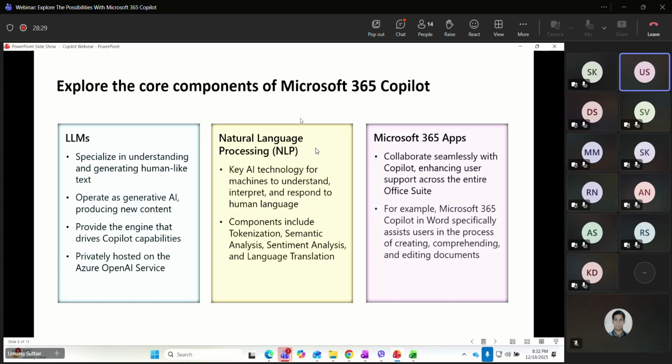So that is all about the Copilot architecture. These are the core components of Microsoft 365 Copilot. If we talk about large language models, they are specialized in understanding and generating human-like text. As I mentioned, whenever you provide a prompt, you mention something as a human. But large language models are machines, and whenever they process anything, they work at machine-level speed.